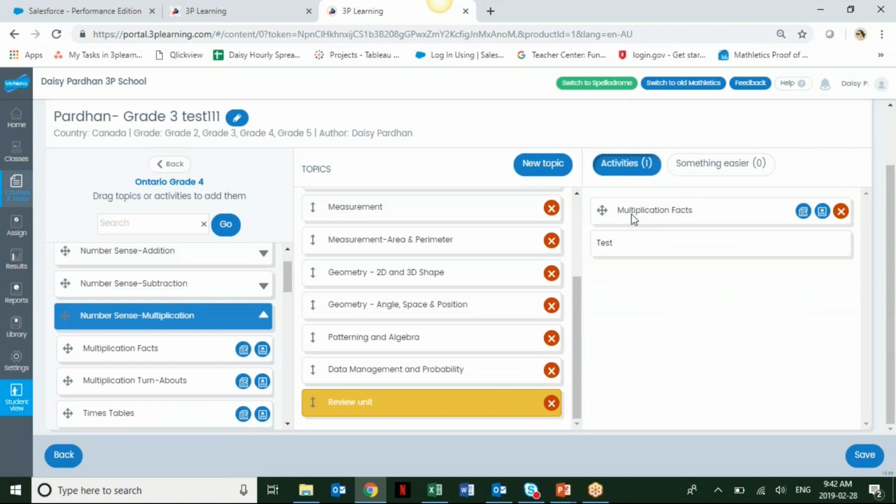So you'll notice right away, as soon as I add an activity in here, that unit test starts to create. The algorithm there is that it would take 2 questions from each of the activities to create that unit test. So it's automatically done for you when you create a new unit.